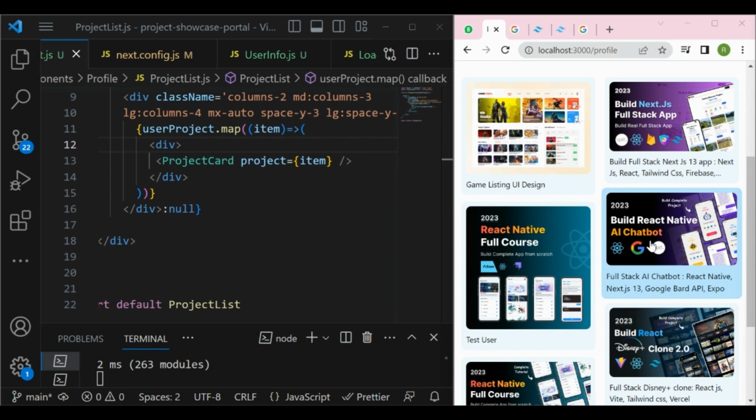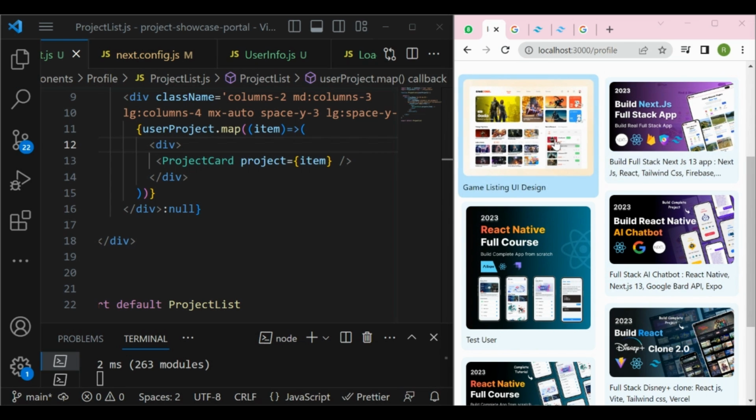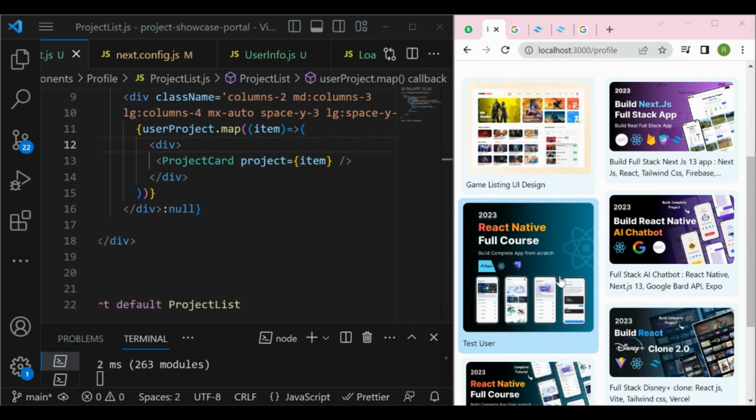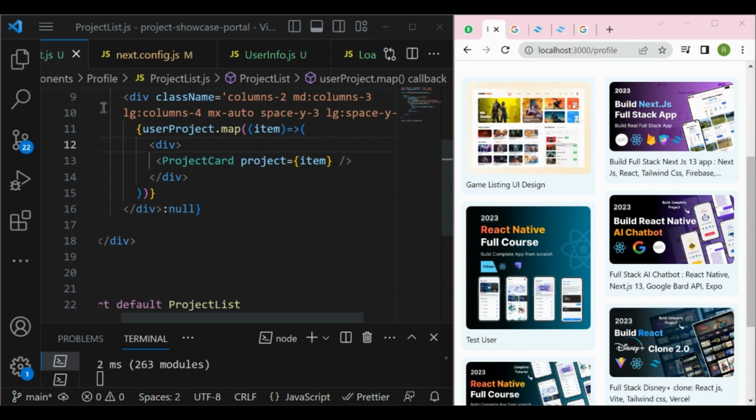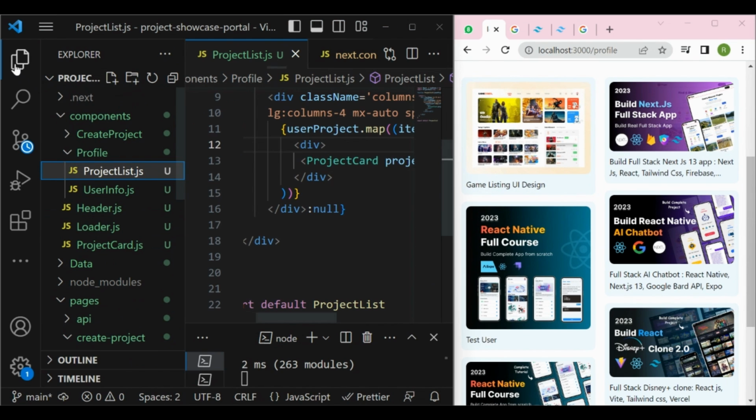Now let's implement the modal. Whenever the user clicks on any of these projects, we want to open the modal and display the project details on that modal. Okay, so first of all, let's create some folder and file.